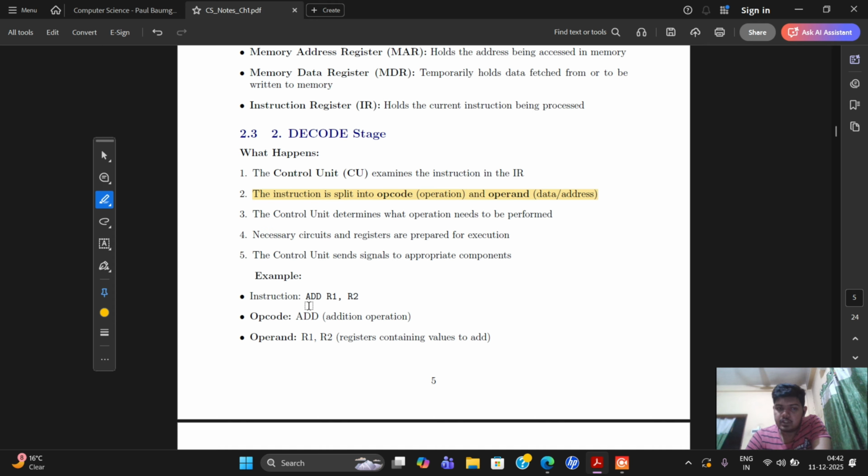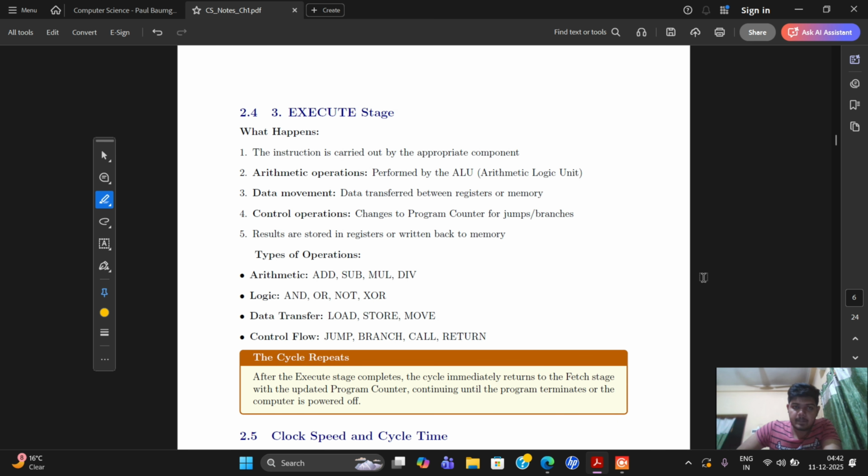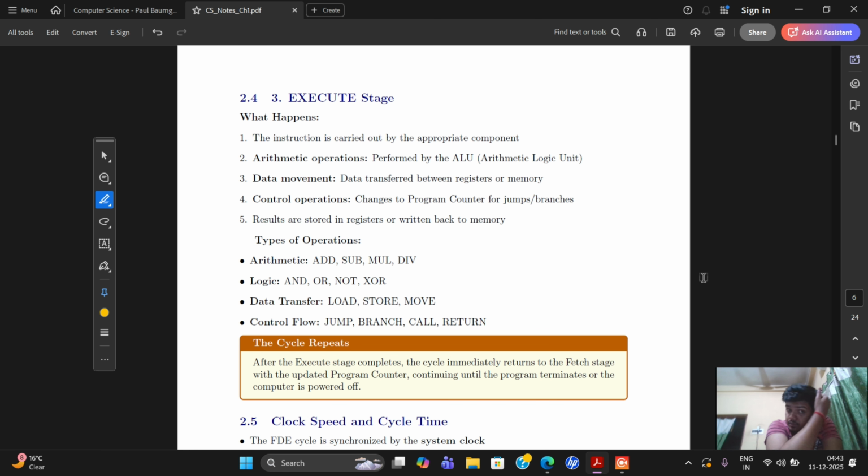For example, I've given you, if you want to add up R1 and R2, so what is the opcode you add? Because what is your task? You want to add something. And what my operand is R1 and R2, because these are the ones that will be basically added on. Okay. Next, the last one, execute.